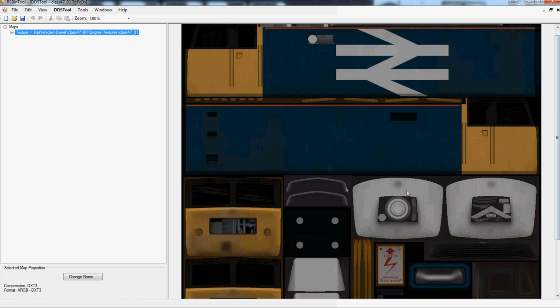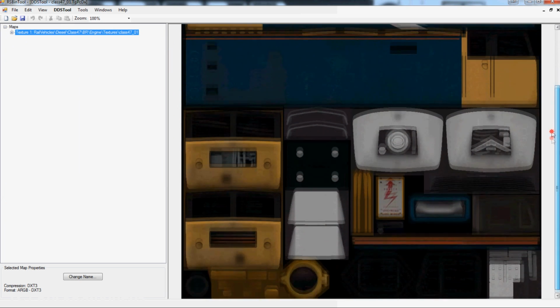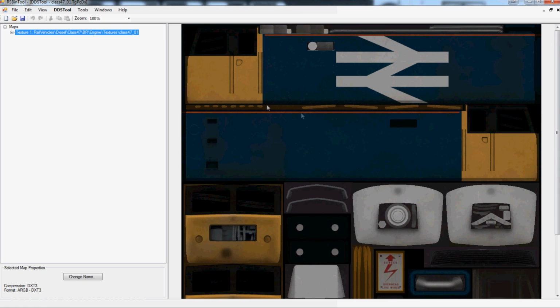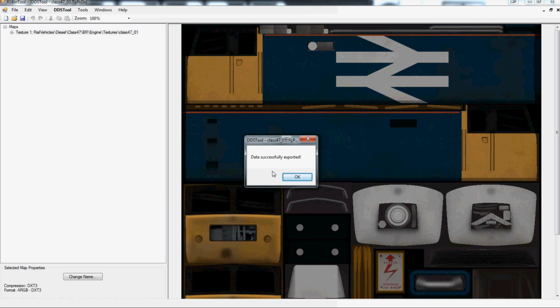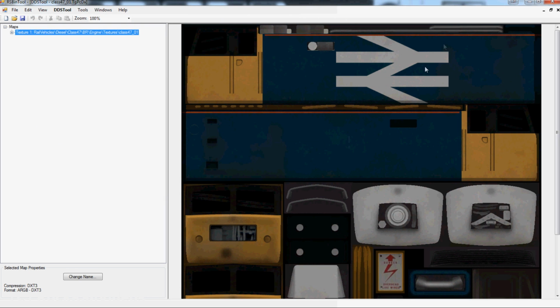There you see the bases of the class 47, the front and the sides. Then once you're happy that's done, you can click DDS tool, export DDS data, and then you'll see the file structure up here. So then you'll need to choose a name, so we do main body 1. That's really exported, so click OK.